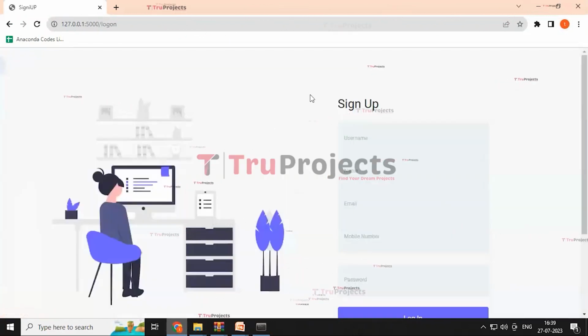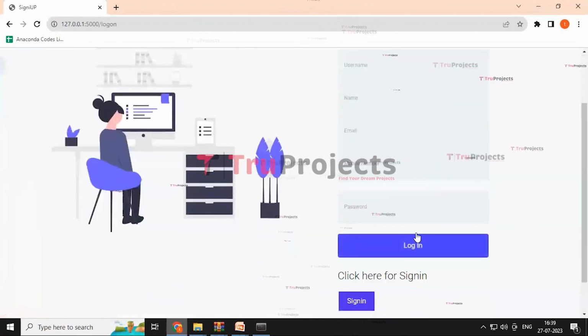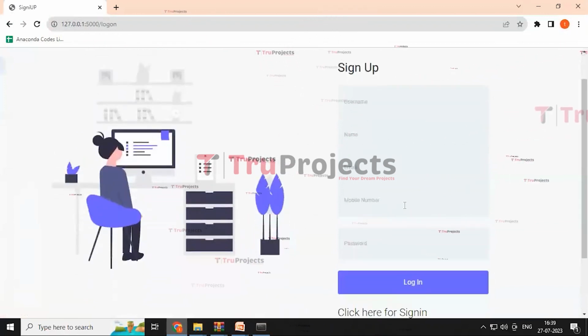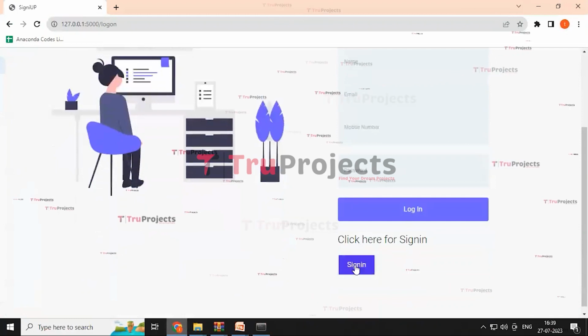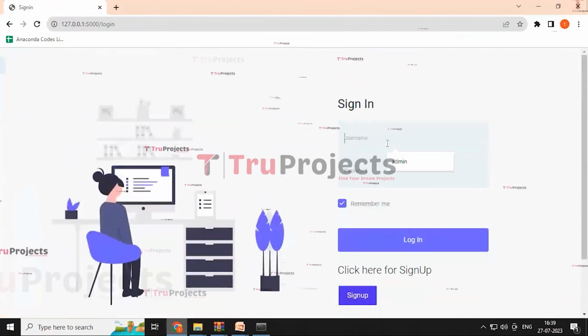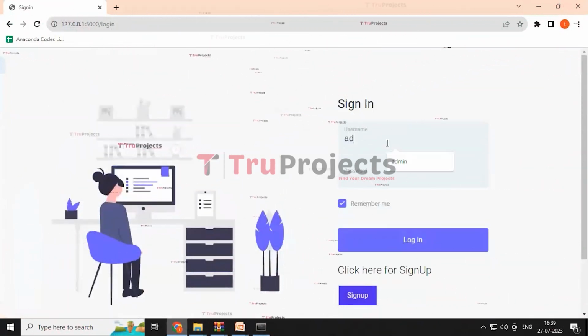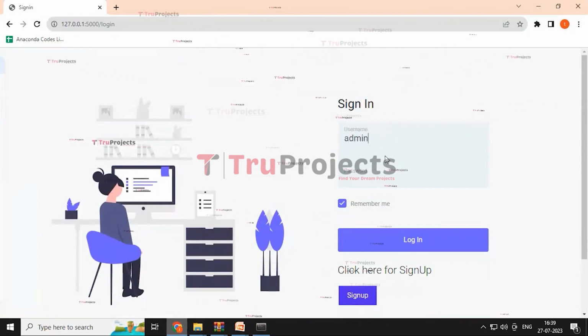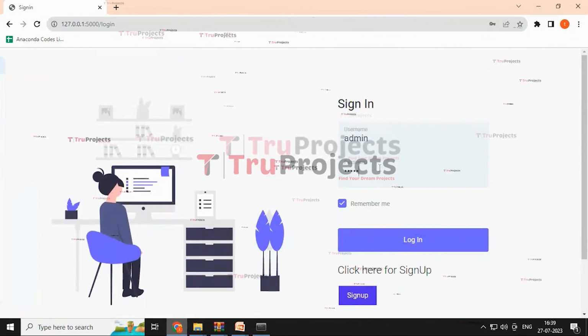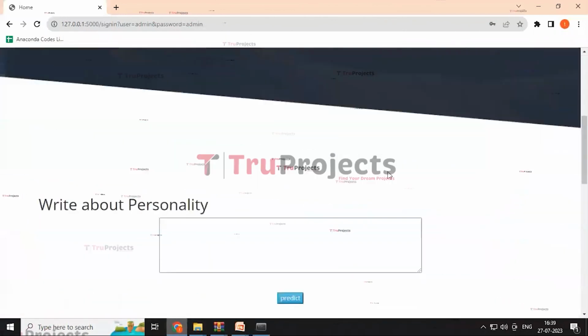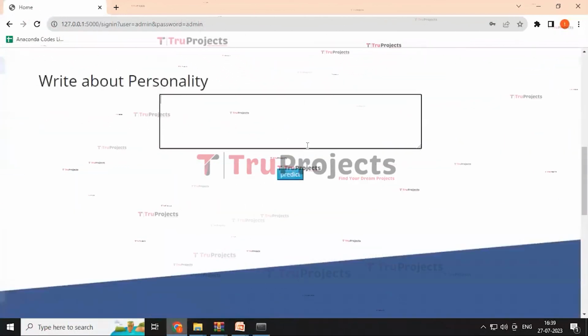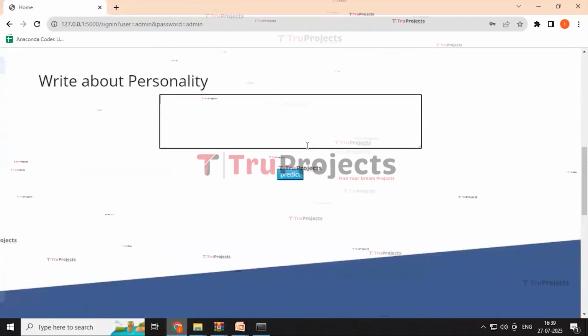I'm clicking on the sign up button. Here we are redirected to the page containing some details that need to be filled to create an account. But my account is already created, that's why I'm using the sign in button. Here we are redirected to the sign in page where the details need to be entered, username and password. And then click on the login button. And here we are redirected to the index page containing a dialog box where we need to enter the message.